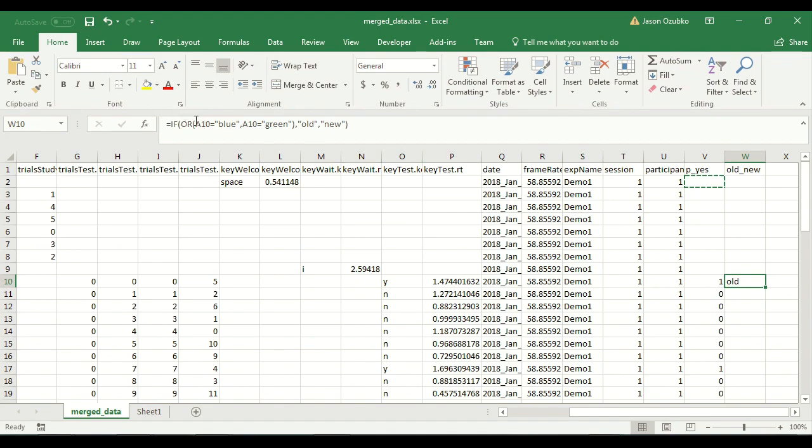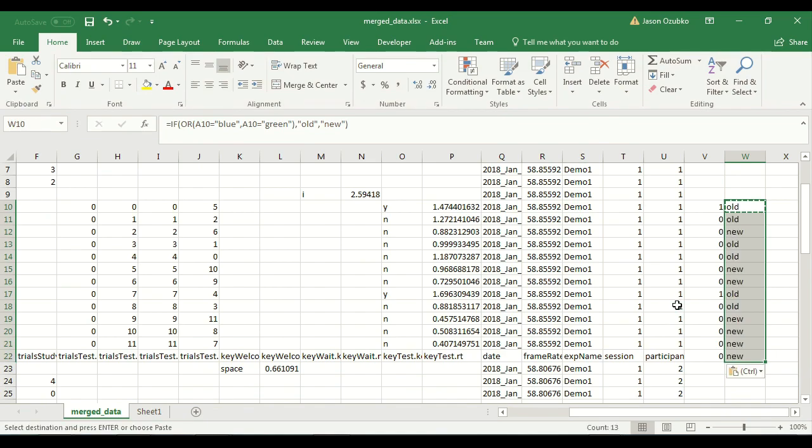So again, in this if statement, we're checking A10, and we're checking whether blue or green, and we indicate or by using this or function there. And if they are, then this cell is equal to old, otherwise it's equal to new. And if we copy this down, then we can see that Excel is going to start sorting which of our items are old and which of our items are new.